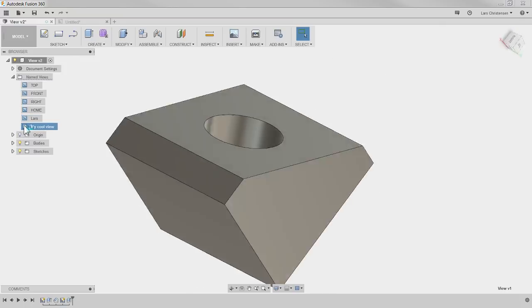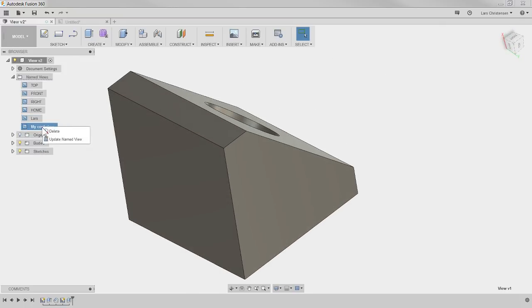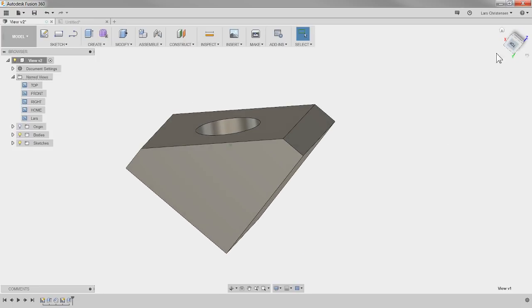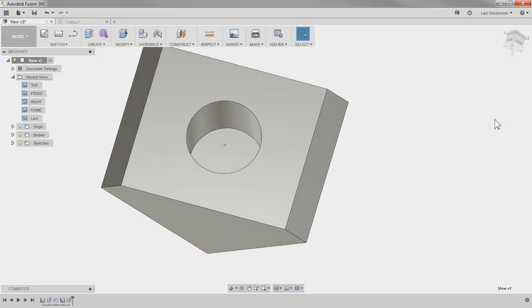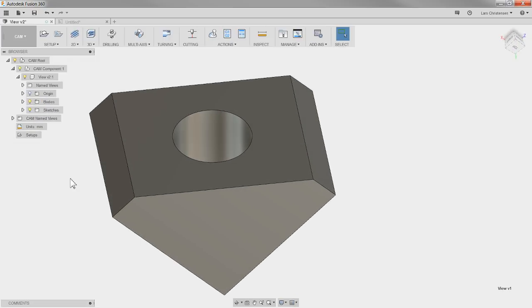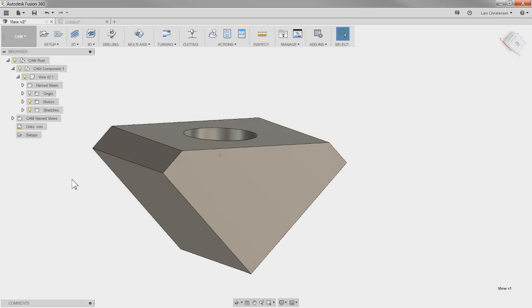As you also just saw, you can also right click on them and delete them if you don't want them anymore. Now, when we're talking about views, something else we've got to talk about is this view cube up here, because I get some questions about that. So let's say we go into the CAM environment, and this doesn't really matter if you're just doing CAM.